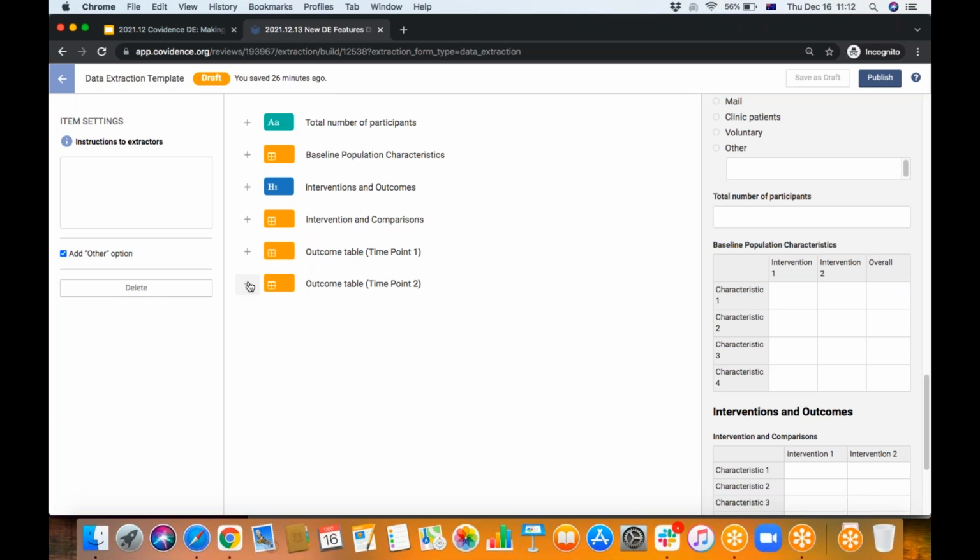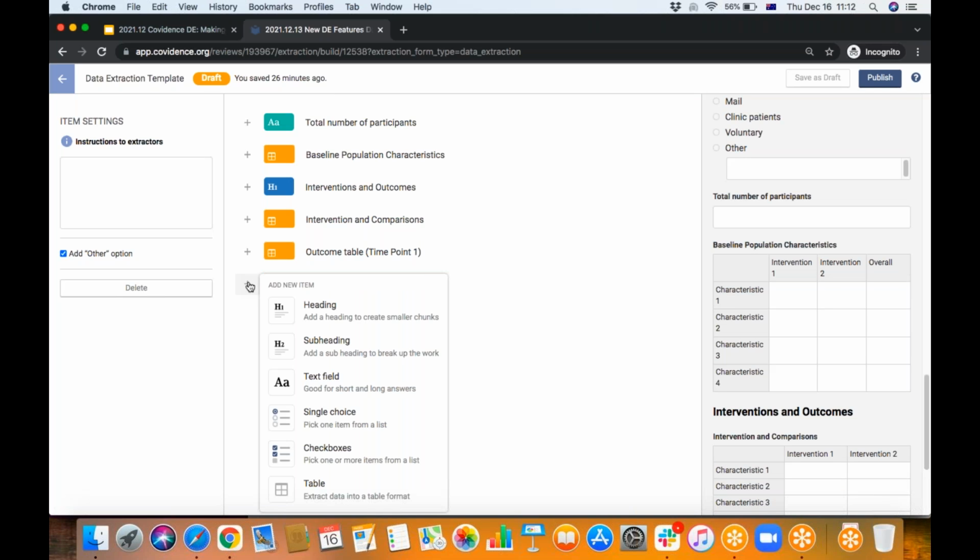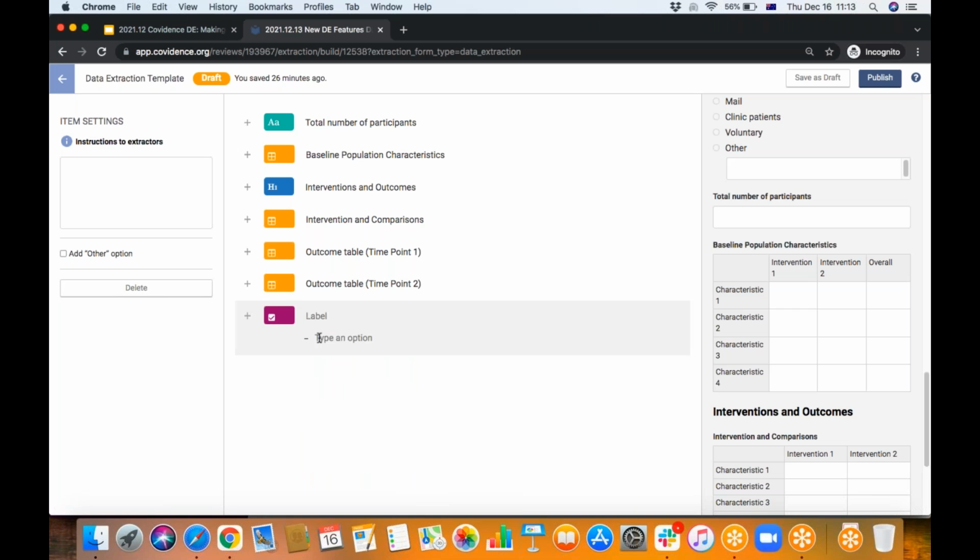So if you want to add a field, you have the option of setting up either single choice or checkbox lists. Single choice is what we saw up above, and when that's activated in the form, that will allow you to choose one option. You now also have the option of setting up a checkbox list, and that will allow you to type multiple options in here. And when that is accessed in the form, the reviewer who's carrying out the extraction will be able to select as many options as they want.